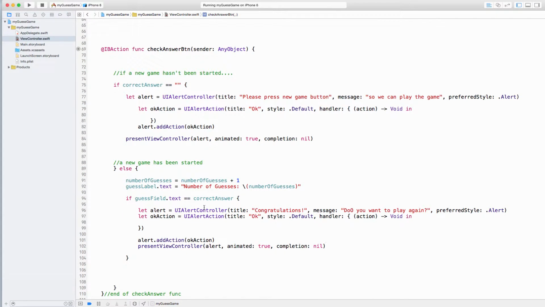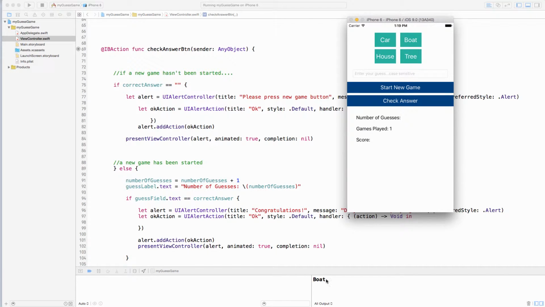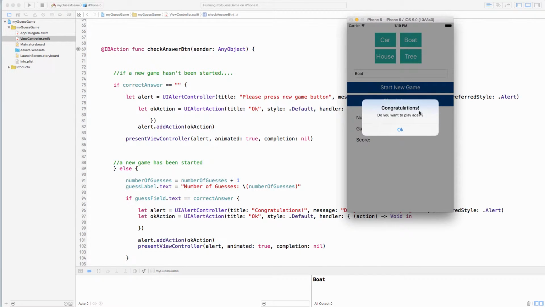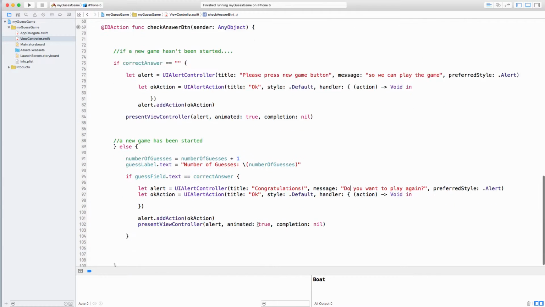So let's give that a shot. Let's go ahead and see what happens right now. Okay, let's check this out. Start a new game. The answer is boat. I'm just going to magically type in the correct answer. Check my answer. It says, congratulations. Do you want to play again? Sure, why not? And hit OK. And it sets it all back up again. Okay, let's turn this off. We know this is working great.